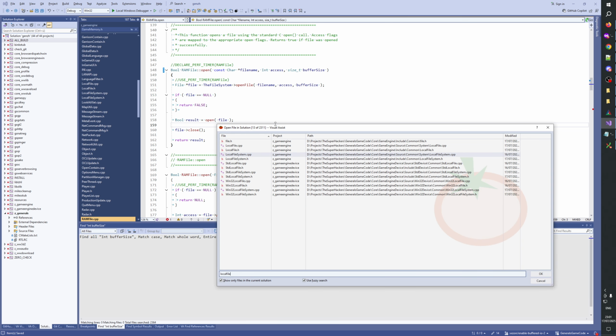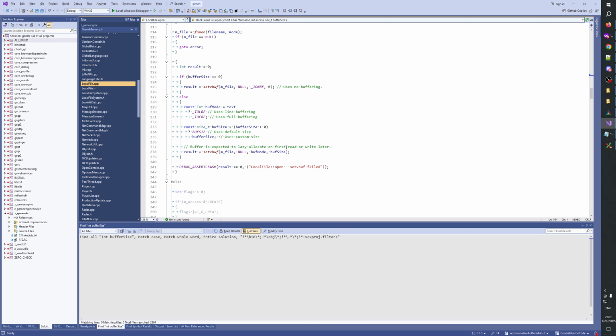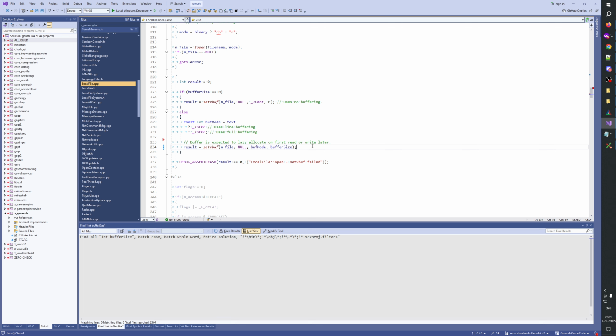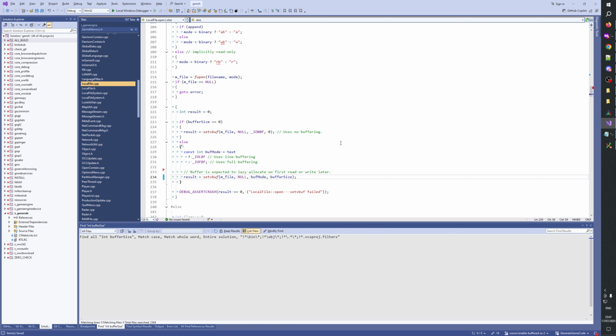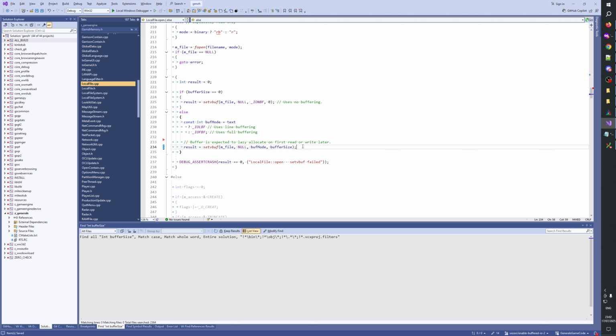LocalFile, no longer a magic number that needs a comment to explain, so that's good. And then we no longer need this condition here. Basically, we just pass buffer size here now. And that's it. No longer need this. Okay, that's great. Yeah, it looks good to me.